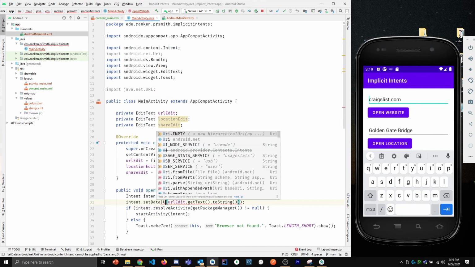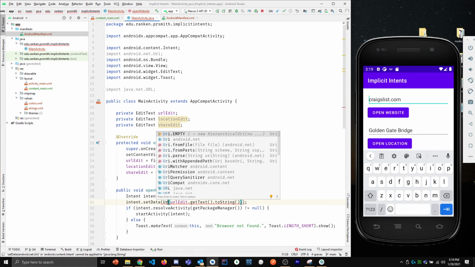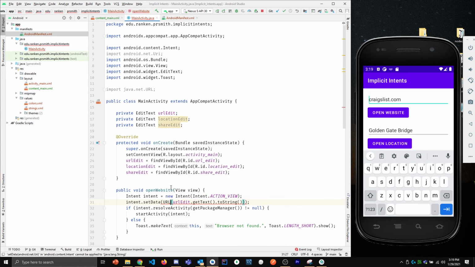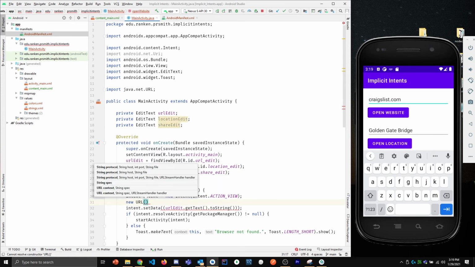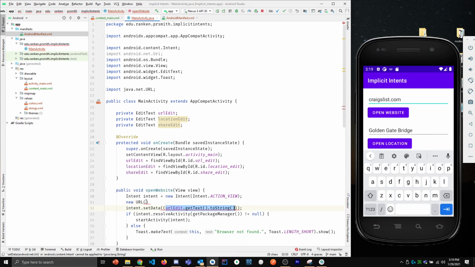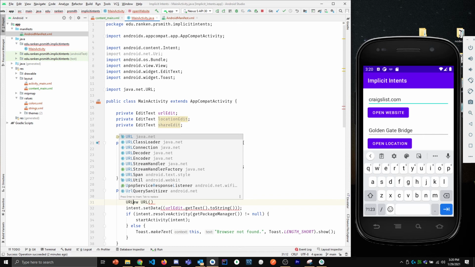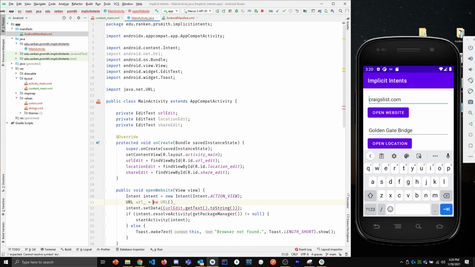No, it didn't find it. URL. I want java.net. I imported something for it to work. URL parse. Yeah, it got here. Java.net.URL, and I think maybe it's new URL. Yeah, it's that. So new URL, and I pass that in. So I'm going to say URL is equal to new.